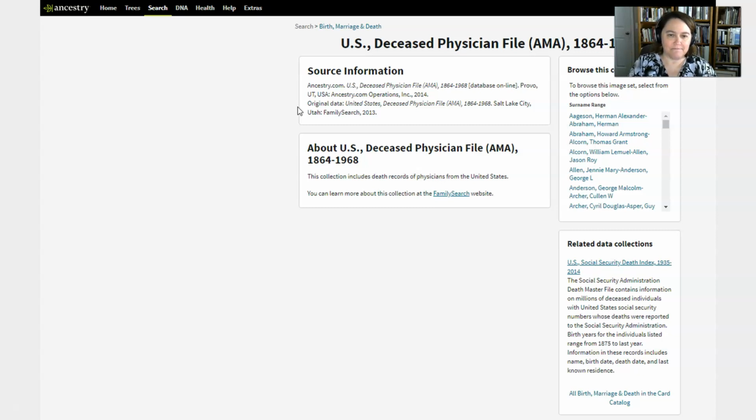Now, notice there's no search engine. And you might be saying, well, what is this? This is actually what we used to call the Dead Physicians File from the American Medical Association, or the American Medical Association's Dead Physician File. This is from the American Medical Association.